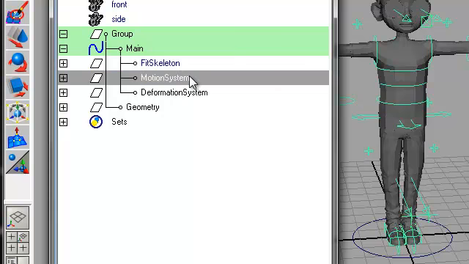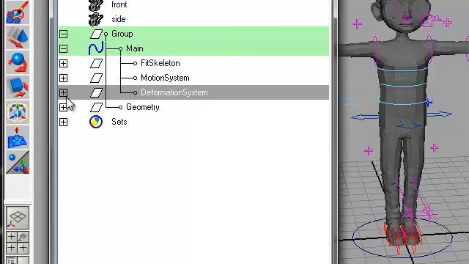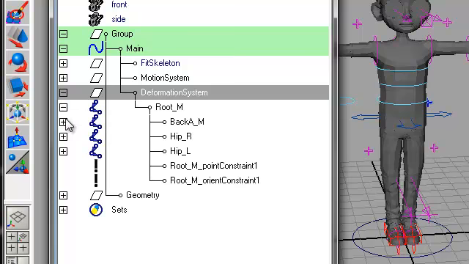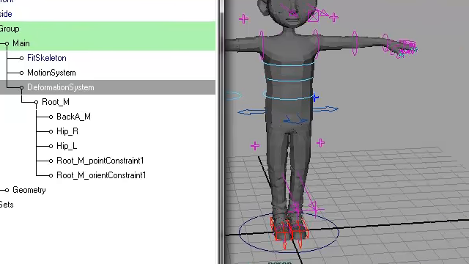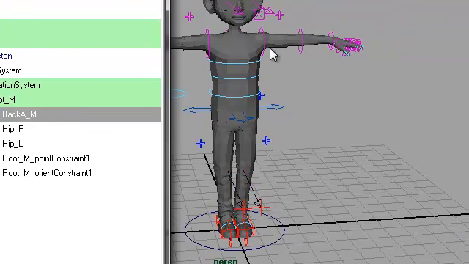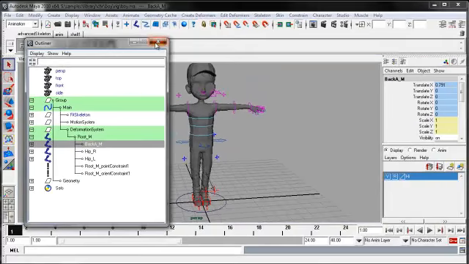Motion system. This is everything that controls the rig. NURBS, curved joints, groups, and various constraints. Deformation system. A joint chain running through your entire character, and this is what we will skin the geometry to. You could start picking joints in here, and select geometry as well and start binding. However, there are utilities to help speed up this process.